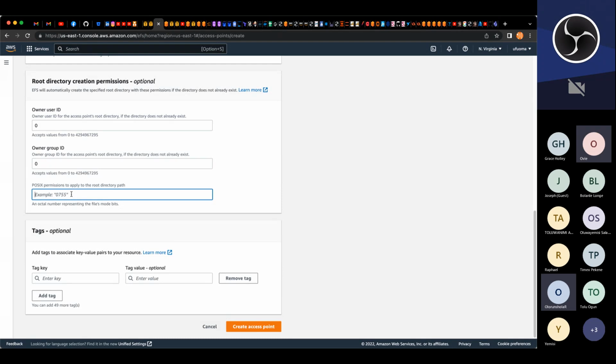Then our directory path, we need to give permissions. Now this permission is 0755. You saw it there just now, so that we have permission to access. And then we enter our tag. We give it a name, and we enter the name of our access point.